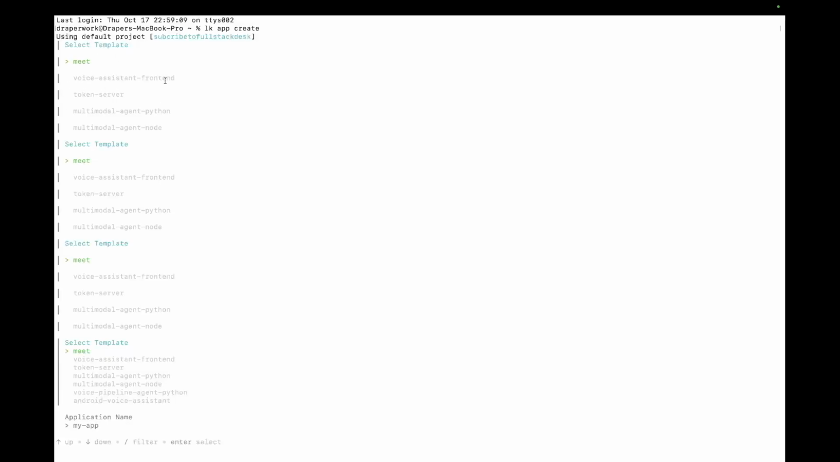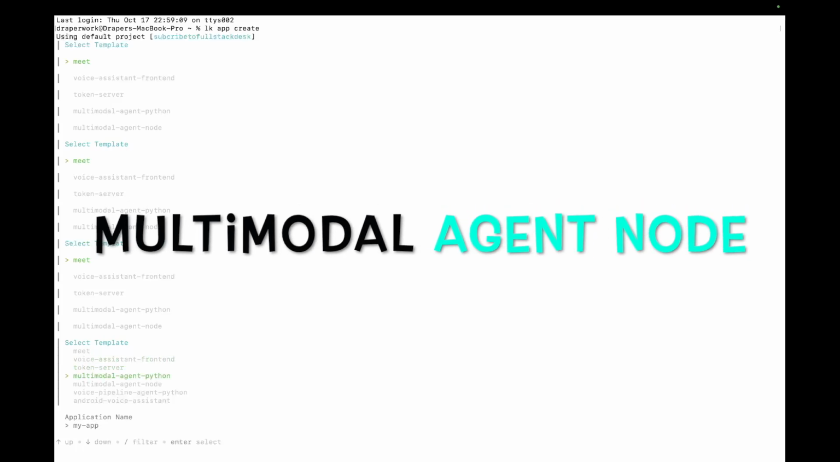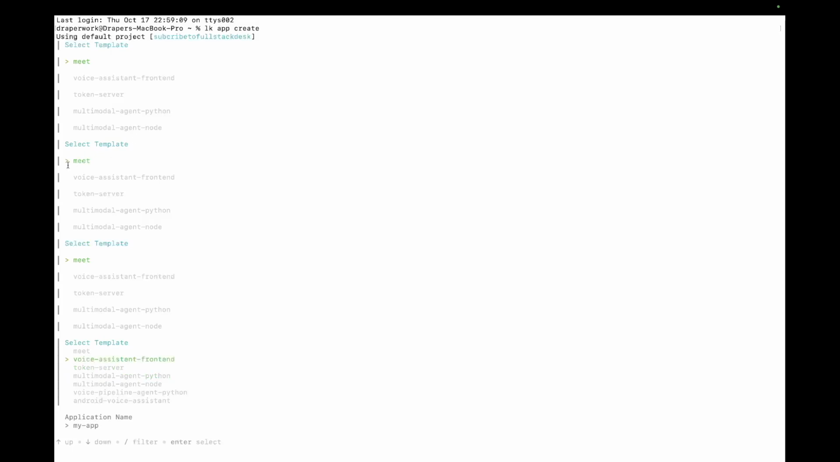So it has Meet, Voice Assistant Frontend, Token Server, Multimodal Agent Python, or Multimodal Agent Node. Now, what do you guys think I'm going to select? Well, let's start off with Node, and then we'll do Python after. So here, let's go ahead and select the proper template. So we have Node. Let's click enter.